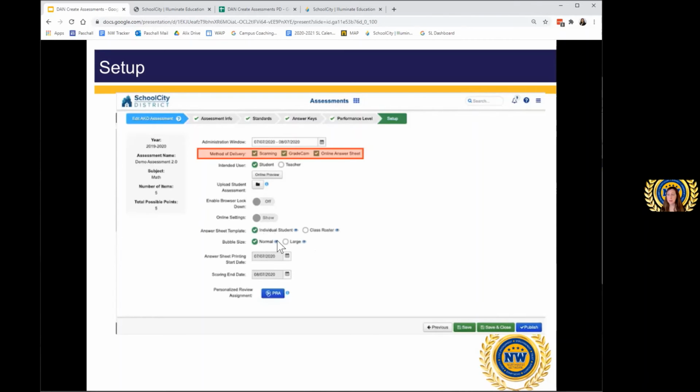Answer sheet template and bubble size. This is if you're printing off sheets. You can do it for an individual student or just a blank one for a class roster, and they kind of identify their identifying information. Let's see. Also, you can identify when you're going to print the answer sheets, and then the scoring end date needs to be within the window, and give teachers some time to do that. So those are all the kind of nitty-gritty parts about the setup. If you guys had any questions about that. And then this last, the personalized review assessment, we're going to go into that.